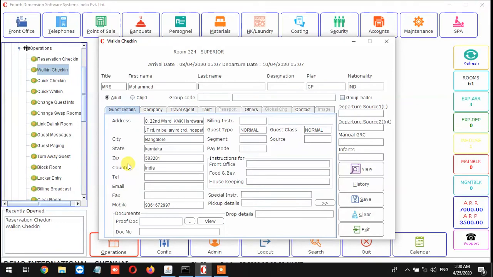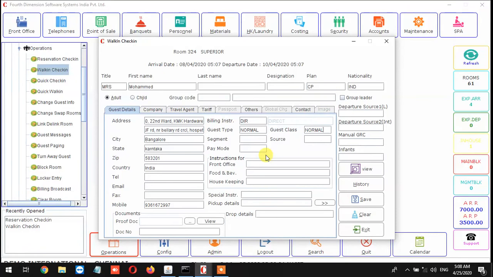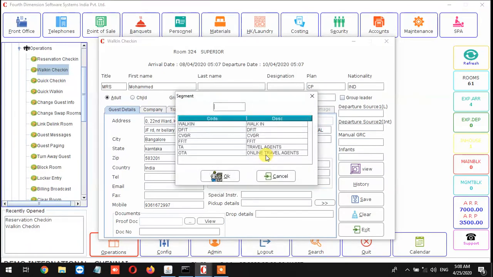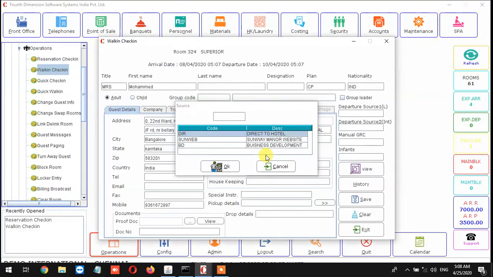So no need to enter again and again. The only thing is you have to fill in the right side: billing instructions, guest type and segment. So from here, billing instructions: direct, normal, guest class and segment. It's like FIT or company or travel agent. So like that you have to select the segment. And after that, source, where it has come from. Based on that you have to select the source.